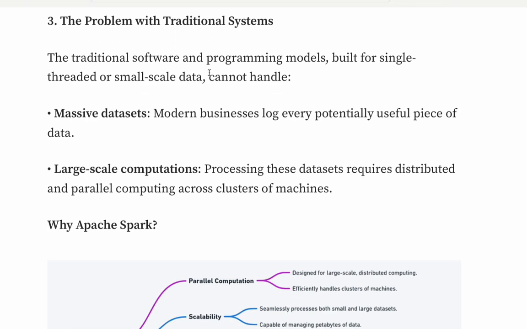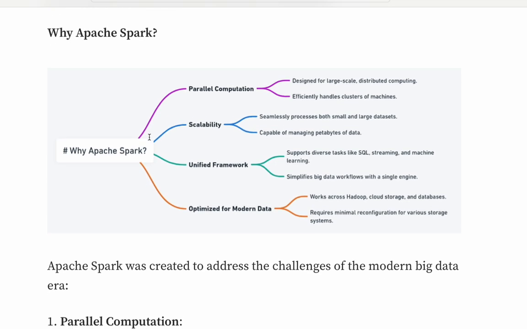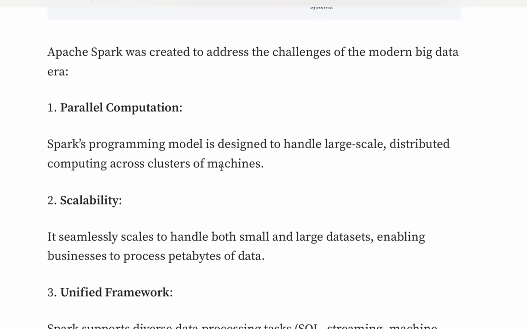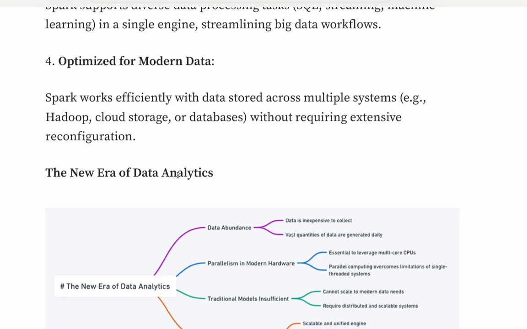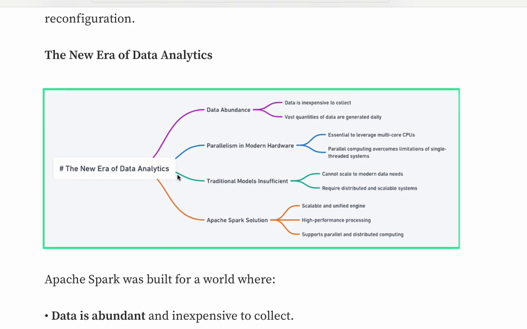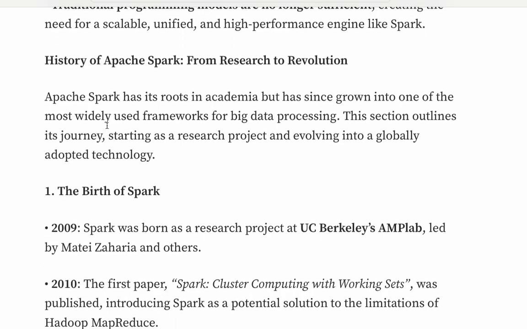Problem with traditional systems: the traditional software programming model was built for single-thread, small scale data and cannot handle massive, large scale data sets. Apache Spark offers parallel scalability and a unified framework for modern organizational data. The new era of data is data abundance; data is too much. We need to go parallel. Traditional systems have some difficulties, which we talked about.